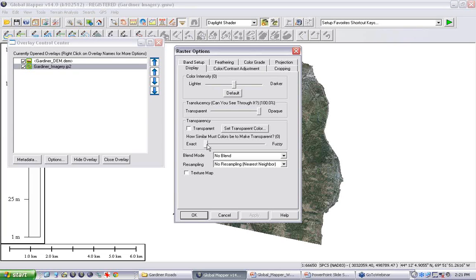Now, under Options, you'll notice there are options as far as dealing with raster is concerned to adjust the color intensity, the translucency, which is something you can work with if you're interested in seeing some underlying data through a particular raster layer. You can establish a specific color to be transparent, and the match of that color, whether it's exactly the color selected, can be adjusted based on exact or fuzzy.